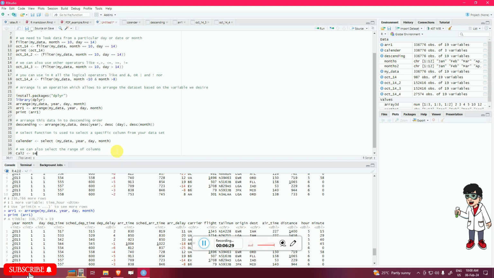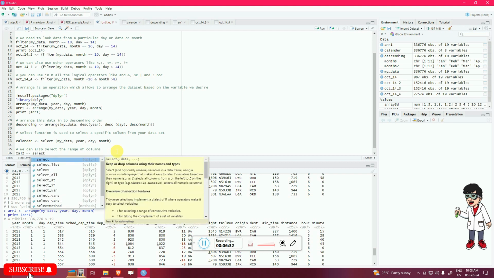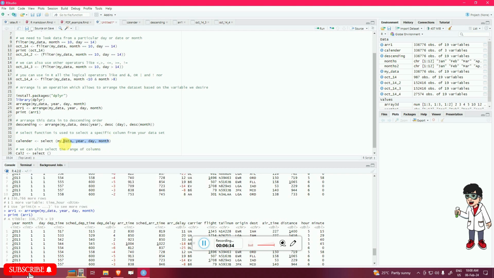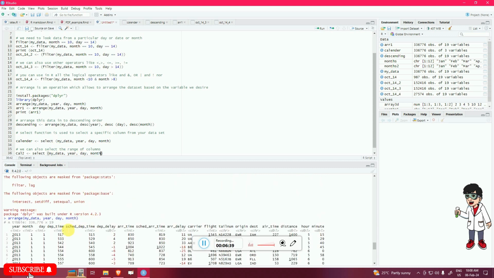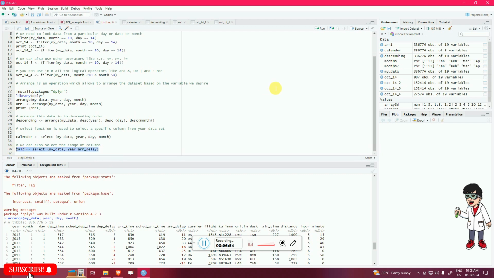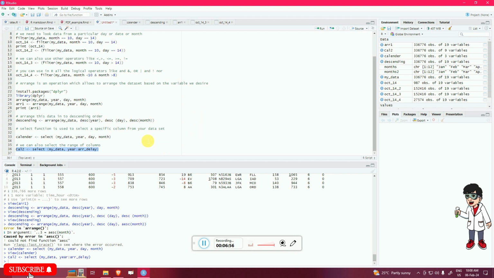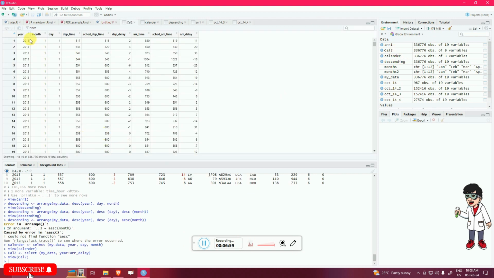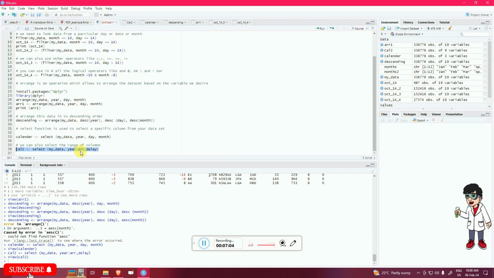We can create another variable, calendar cal2, and we put it here as select, and then just copy it, and then let's see how many columns you want to select, from year to... this column is used for selection. So let's say you want added delay. Okay, so there is no issue, and then cal2 is ready. So we are selecting the columns from year to added delay. This is the method to select a range of columns.